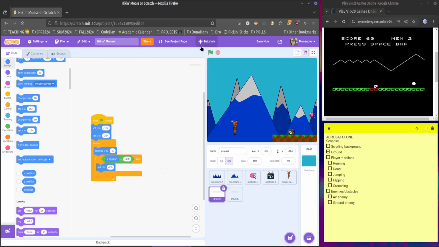And then we should have something relatively working. I hit it, so there we go. So it looks like the ground continues. But we have the 2 pieces of ground. We're just looping it back around over and over. And then we can add on the moose walking animation.